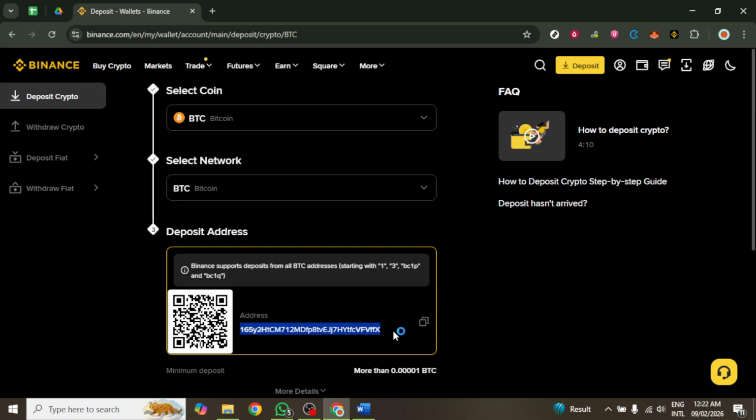Keep a record of the transaction for your records, and if any issues arise, do not hesitate to contact Binance support for assistance. That wraps up today's guide.